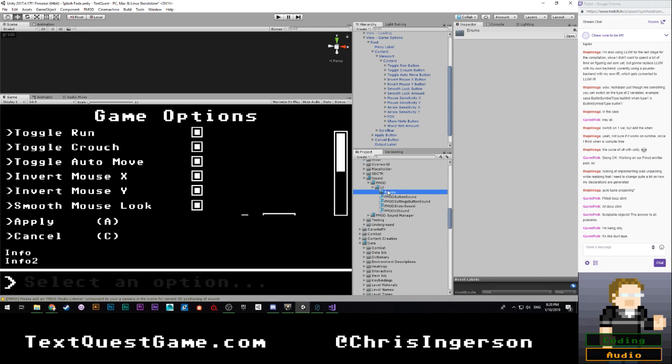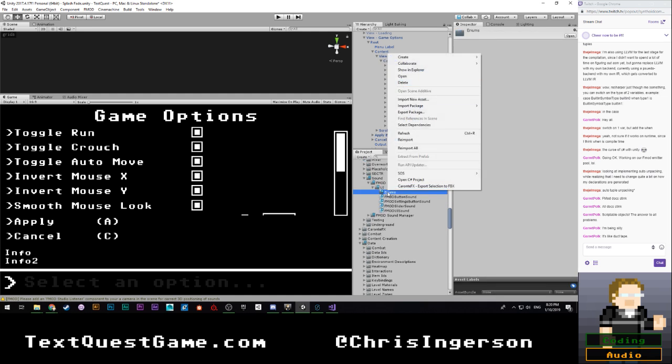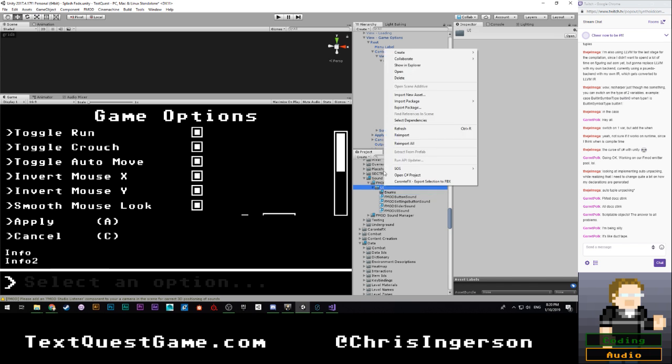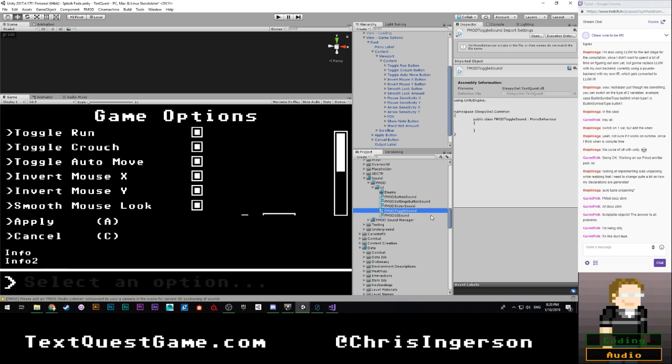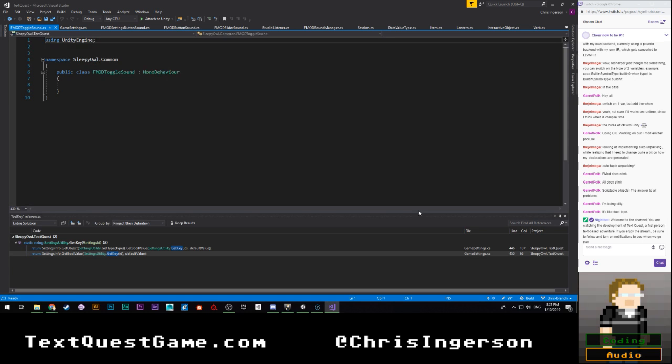Okay. So I don't need an enum. I might need an enum in a little bit. So we're gonna go ahead and say create C# script fmod toggle sound. Okay. I'm actually kind of wondering now if it will play these audios when I open the menu. I don't think it will. I think we'll be fine, but I'm a little worried about that.